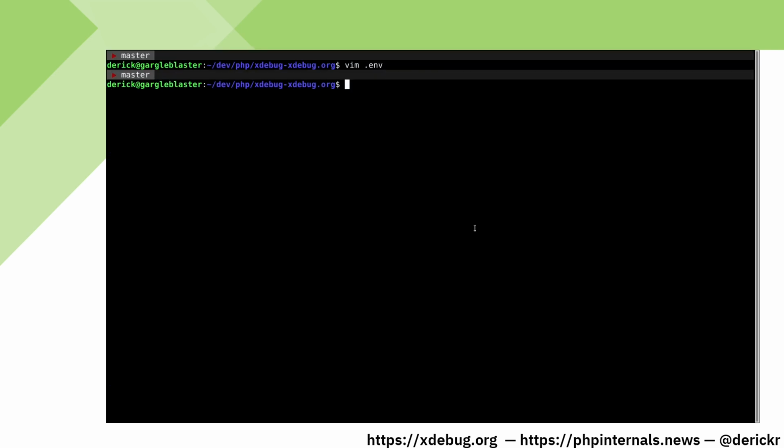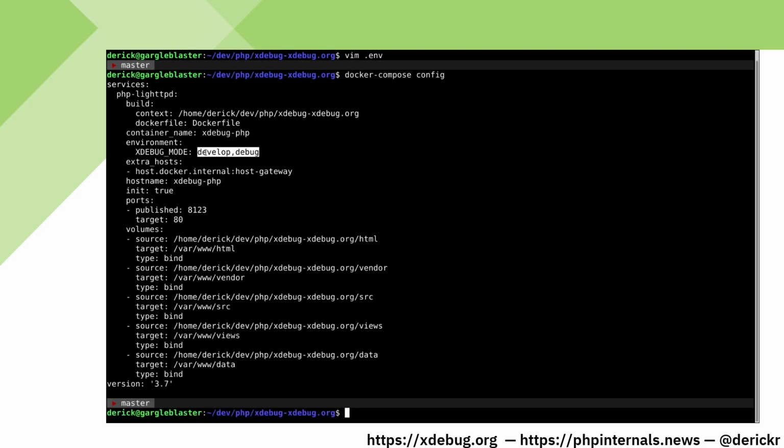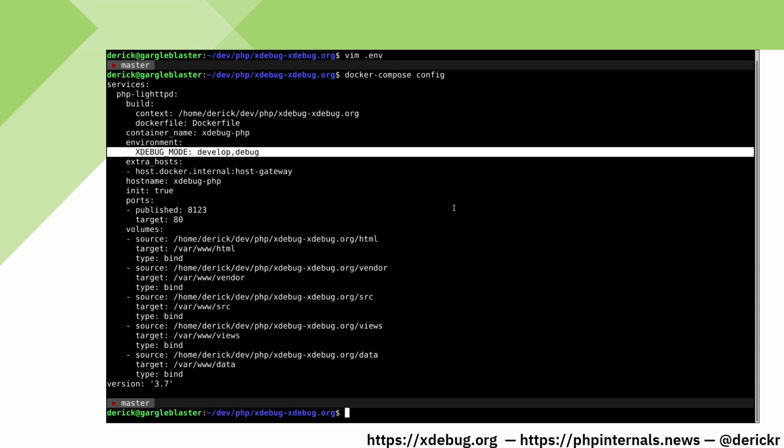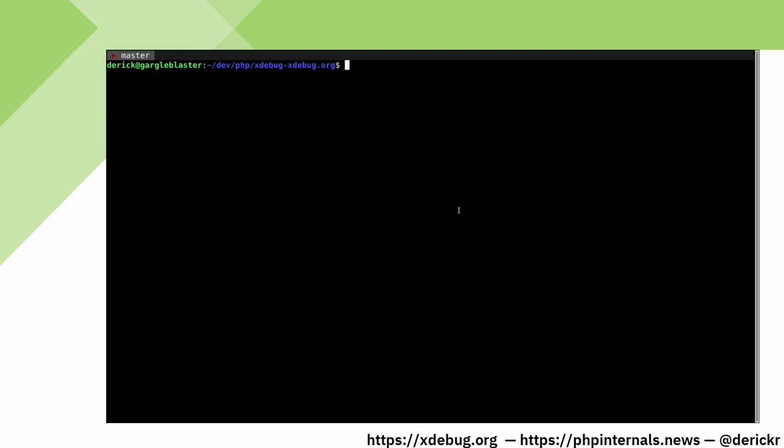In this .env file you can set your defaults. In this case, I'm going to set it to develop and debug. Now let's run docker compose config again to see what it now sees. It now indeed sees develop, debug. We can start our Docker container with our default configuration of develop and debug by running docker compose up.